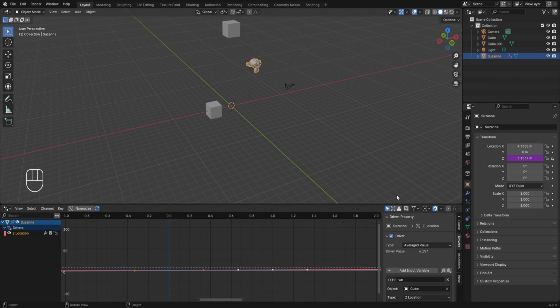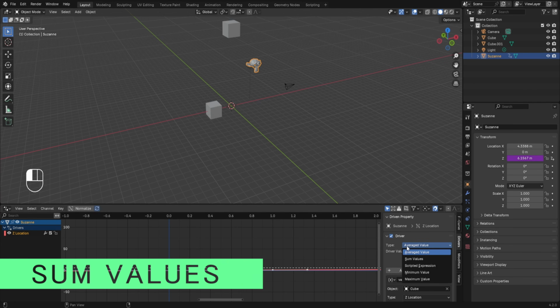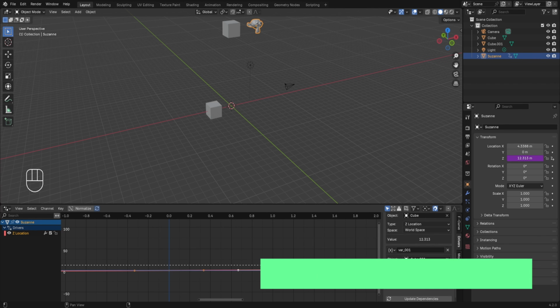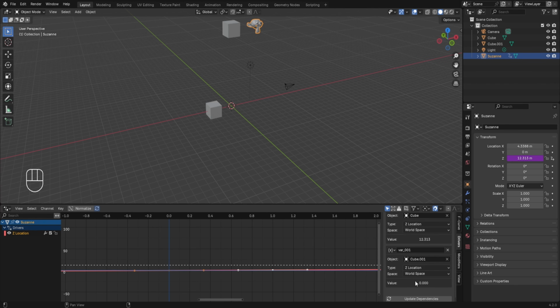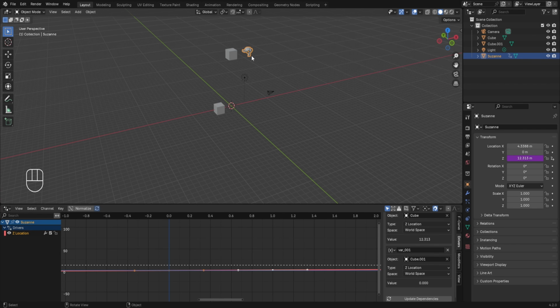Now moving ahead, the next type that we have here is the sum values. And if I select this, then in this case, it will take a sum of both of these values, which are representing the Z location, and as a result, the Suzanne or the monkey object will move up in the Z axis by that added value.